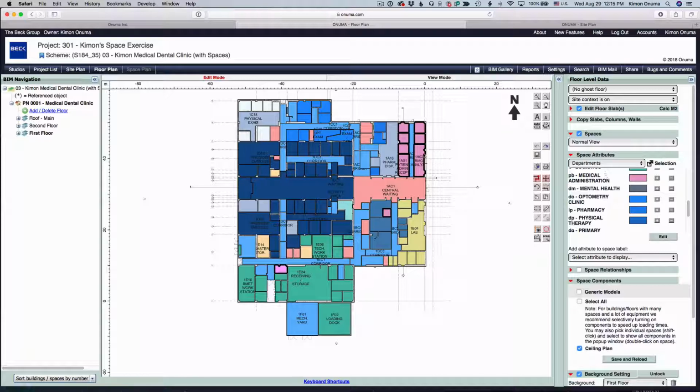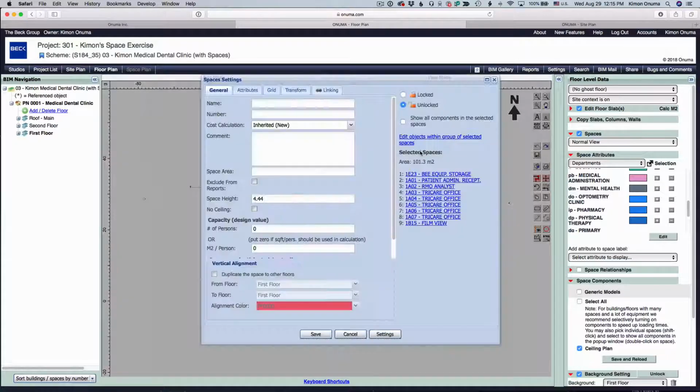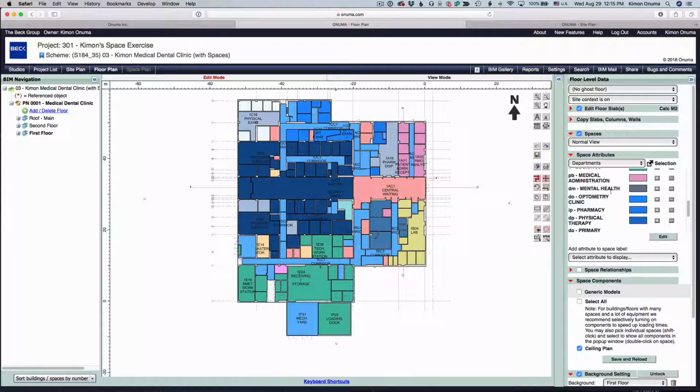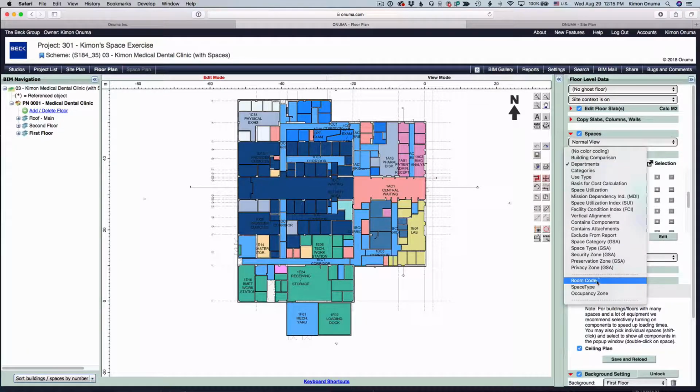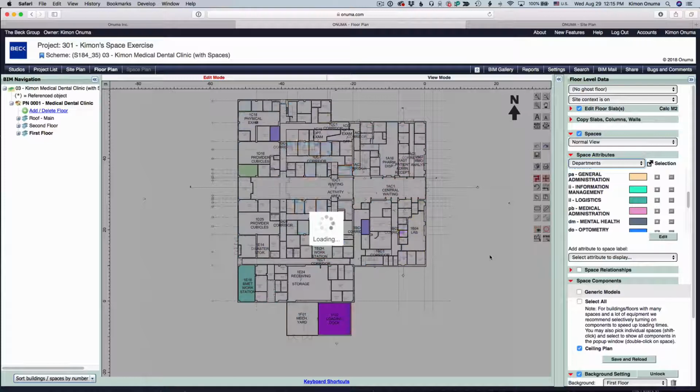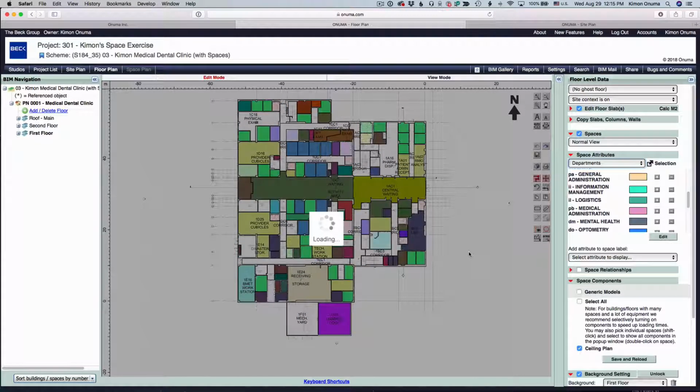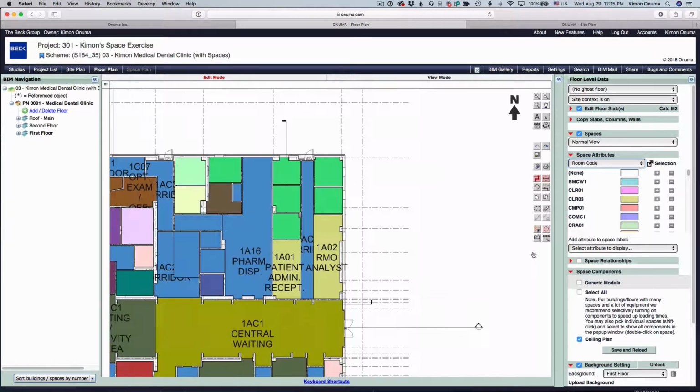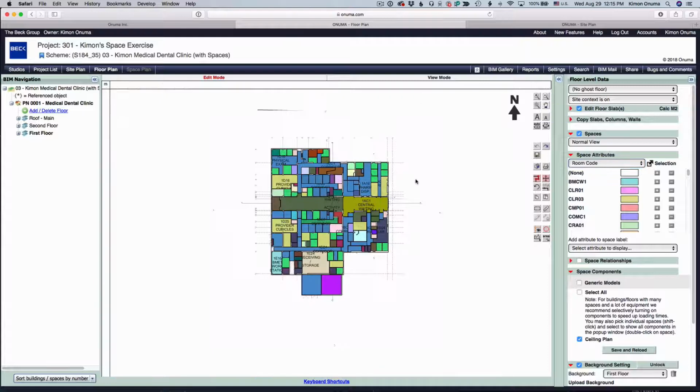And if they're selected multiples like this, you can also double click it and it actually lists the spaces that were selected and gives me the total square meter area, in this case 101 square meters. This can be customized. The department color coding, there's a setting for customizing that. But we can also select another color code down here, room code, for example. So this is color coded by room code.